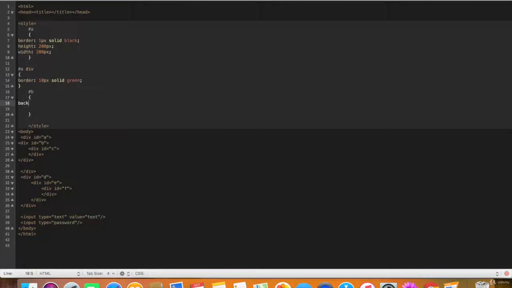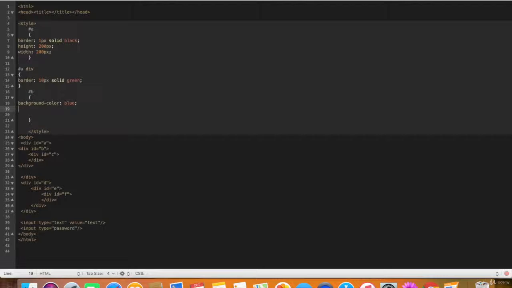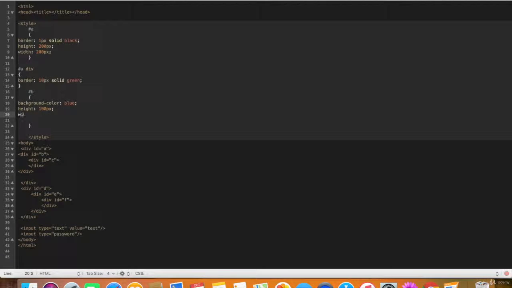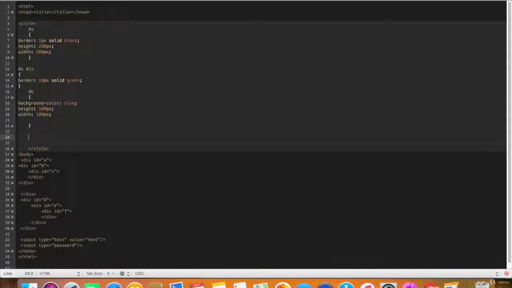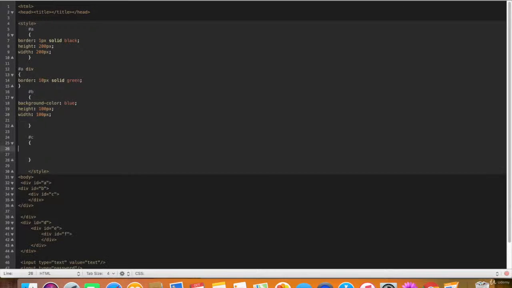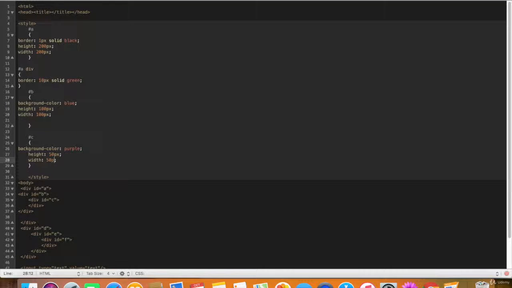So for B, let's set the background color to blue. Let's set the height to 100 pixels. Let's set the width to 100 pixels. For C, let's set the background color to purple. Let's set the height to 50 pixels. Set the width to 50 pixels.